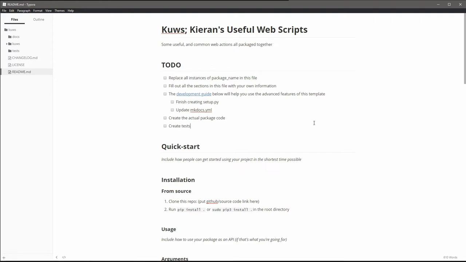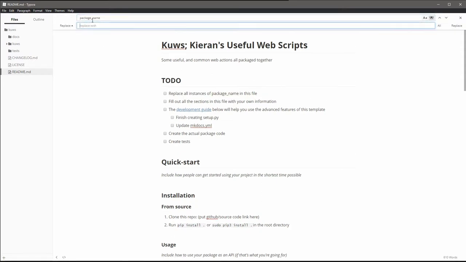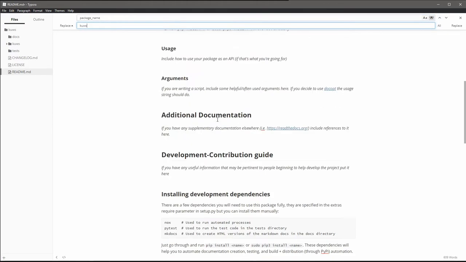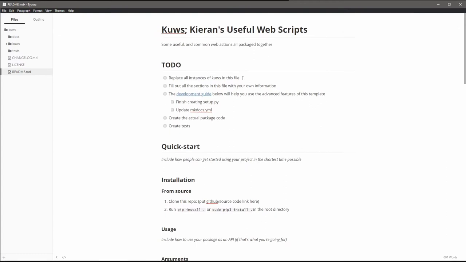Okay, so Control F, and we're going to look for package name, which I apparently spelled wrong. Replace with... there we go. Cool. Done. First one's done.